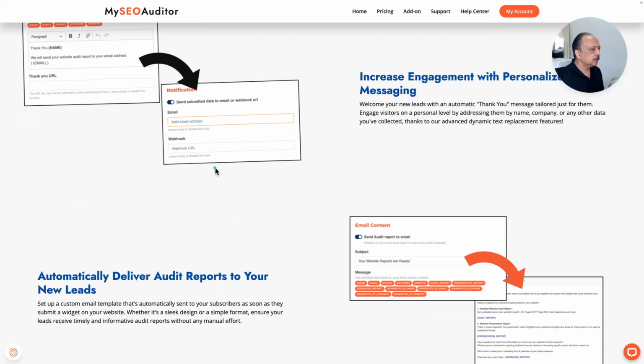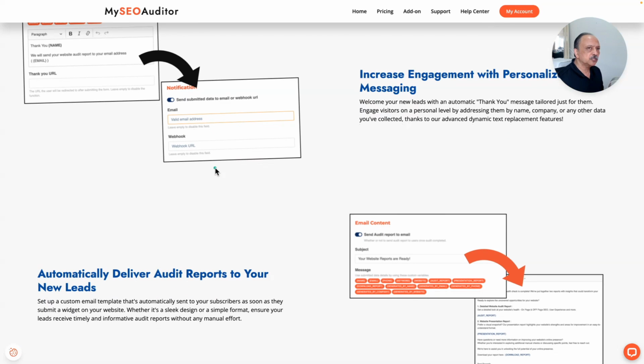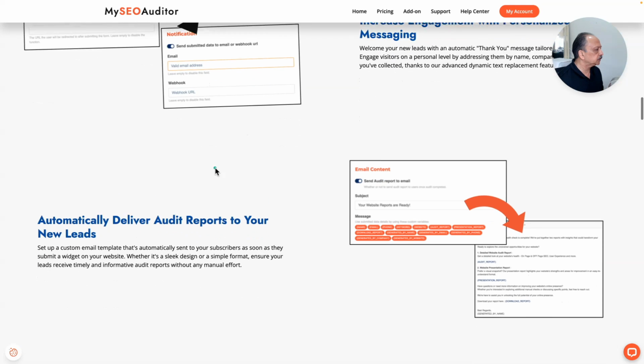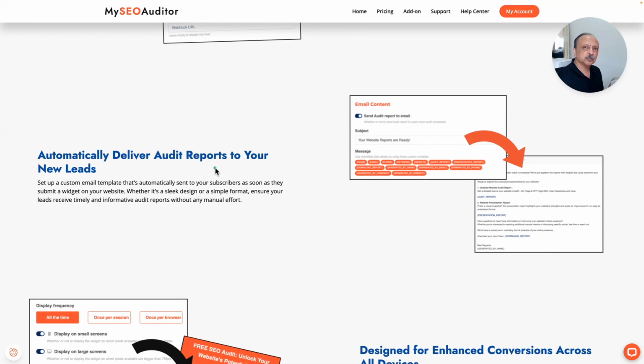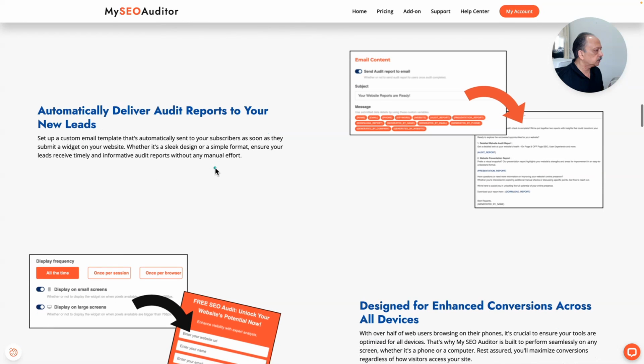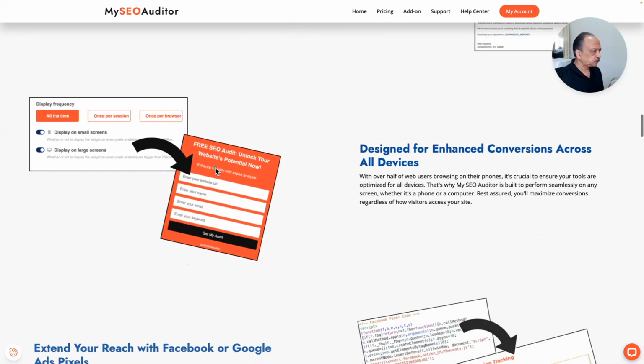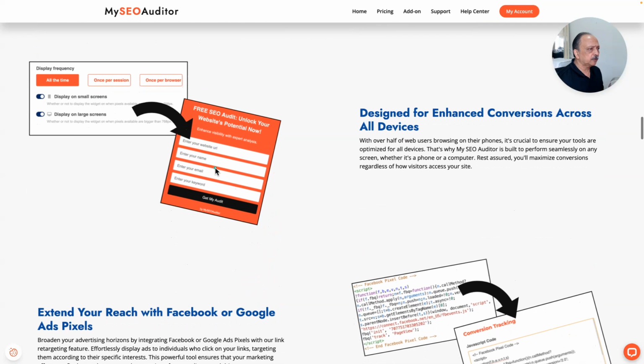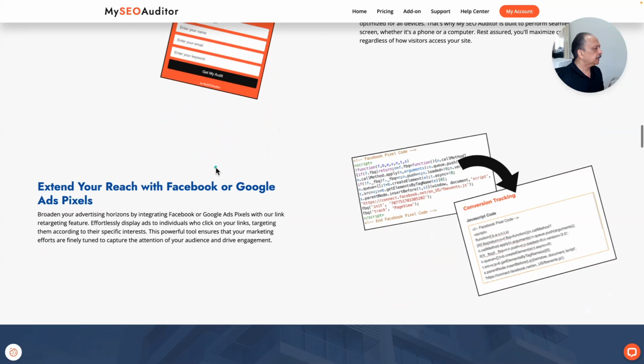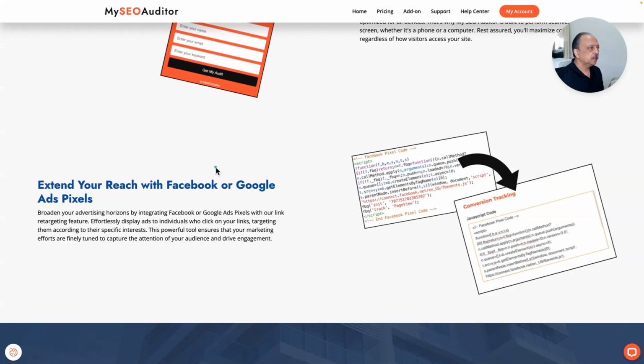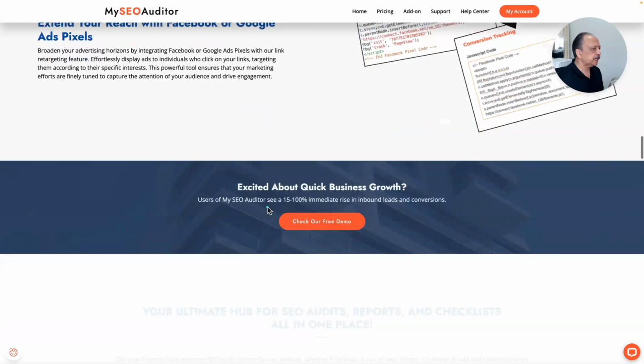And then you can personalize the messaging via some emails that the platform actually sends after a submission from your leads into your widget. Now, it's designed for enhanced conversions across all devices. And then you can also embed Facebook or Google Ads Pixel as well. And I'll touch on that.